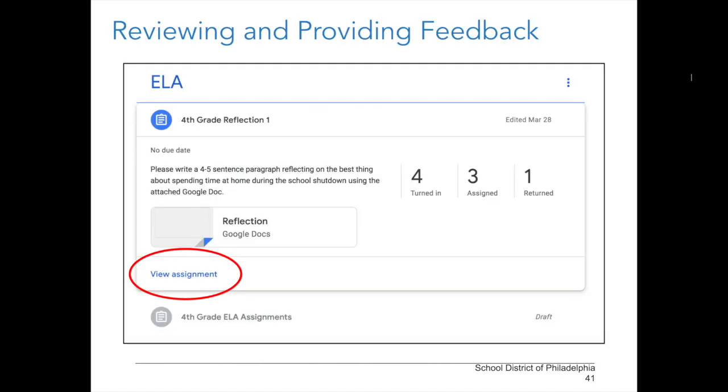Once an assignment is due, you can check to see who has turned in the assignment, who it was assigned to but has not yet turned in, and how many have been returned back to students from the teacher. You can click on any of those 3 options or click View Assignment to see individual student submissions.